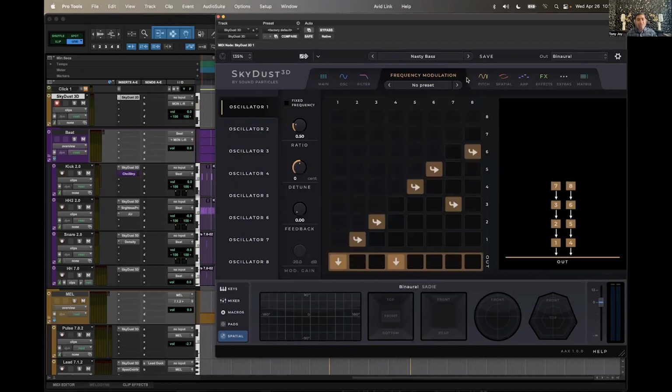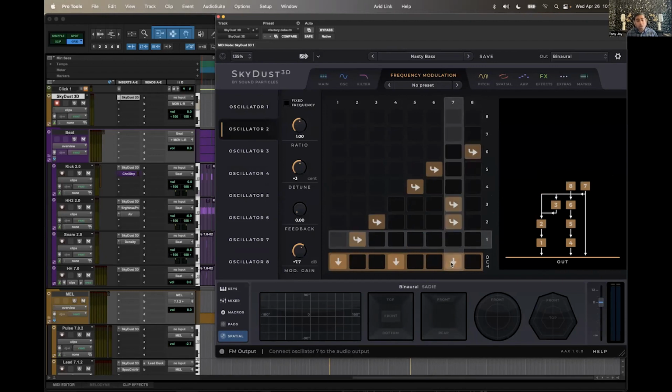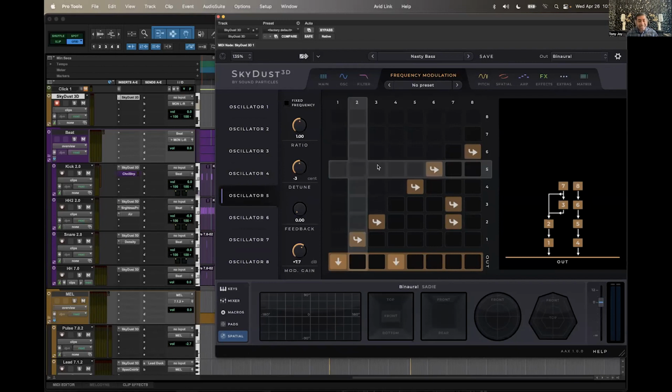And we thought, hey, we should also add FM synthesis. So ta-da, we have FM synthesis built into SkyDust. So you can choose to use any of these oscillators to modulate something else, right? So I can say I want oscillator 7 to be modulating oscillator number 2, and maybe I also want to hear it. So you can actually choose to output an oscillator or not, right? So again, it's completely flexible to your creative inspirations. You come up with an idea, you can most likely create it.